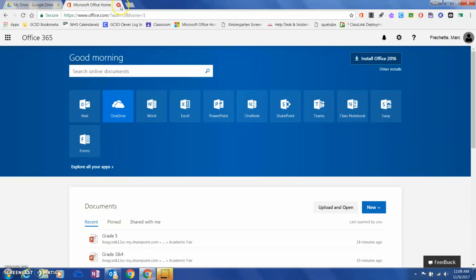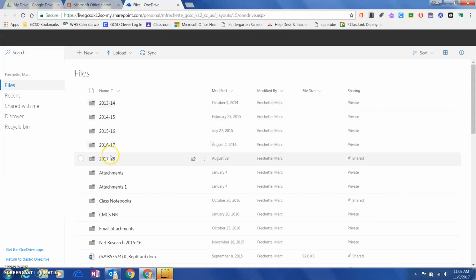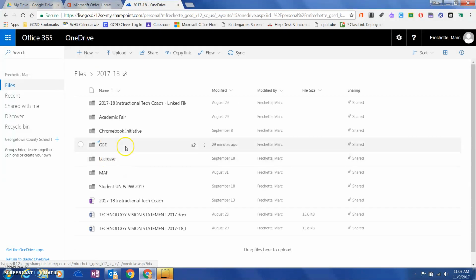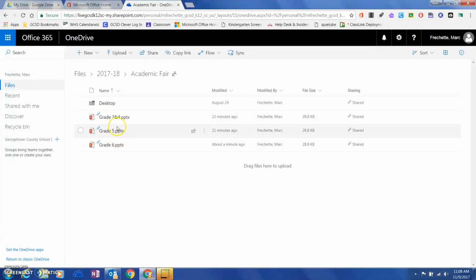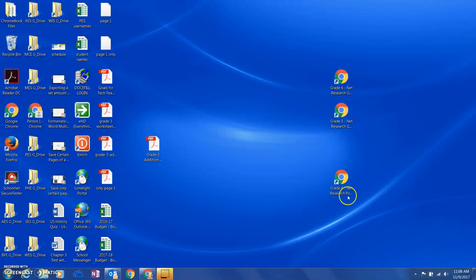Once you have all 3 teams created, just like I've done inside my 2017-18 academic fair folder, you'll do the same thing. You'll click in these, you'll share them, and then again, you will paste that link. You just need to make sure that the share settings are correct, and then your students can get into these and begin practicing. Good luck going forward, and I'll email your tech coach if you have any questions.